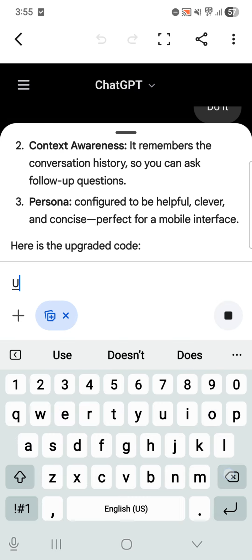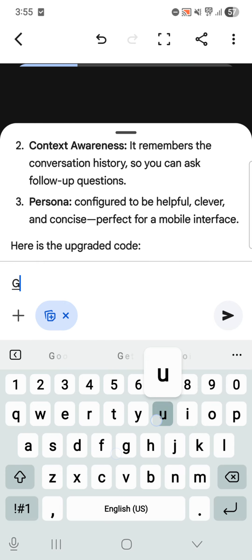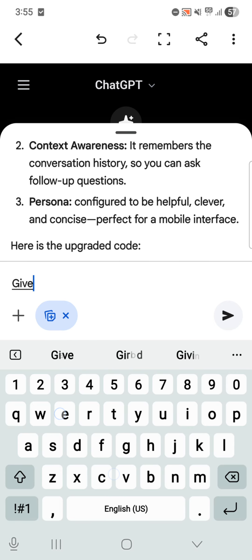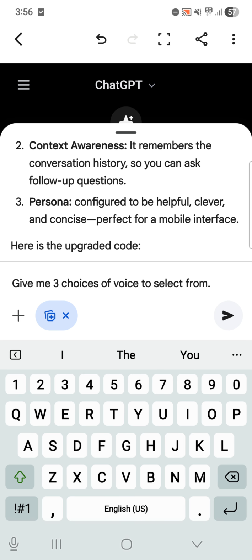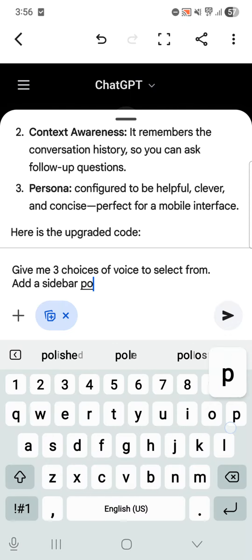Let's say upgrade the voice, though. Let's say this. Give me, whoops. It's just loading up the new version. Give me 3 choices of voices to select. It's got to be specific. Don't go too crazy. Voices to select from. Add a sidebar. It's probably not there when you take a screenshot. Add a sidebar pop out. Telling you do this, you're going to get the exact same result.